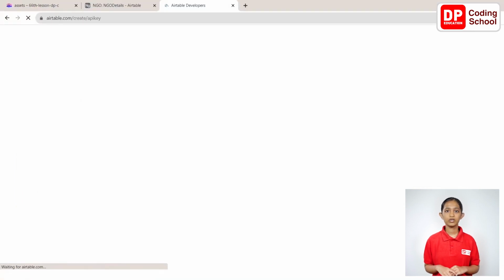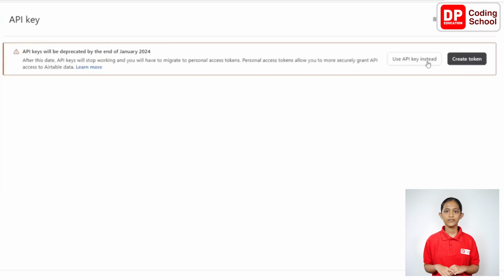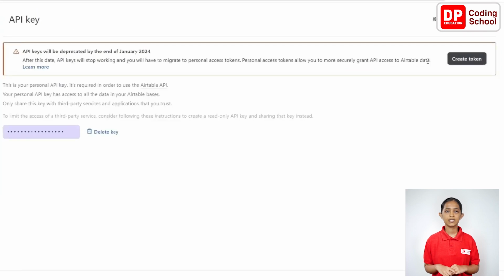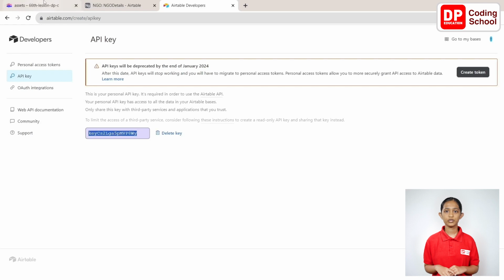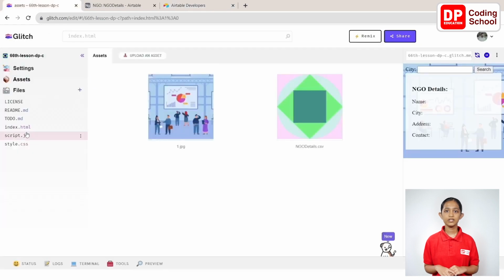Okay, another page opened for us. Now click on the light purple bar which has the key select. Select the key and copy it. After that, open the glitch.com project again. Next, open the script file.